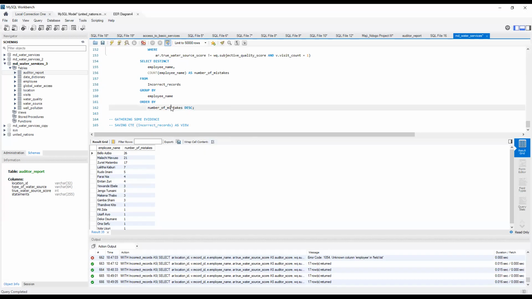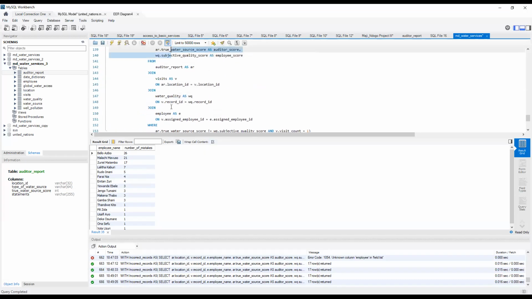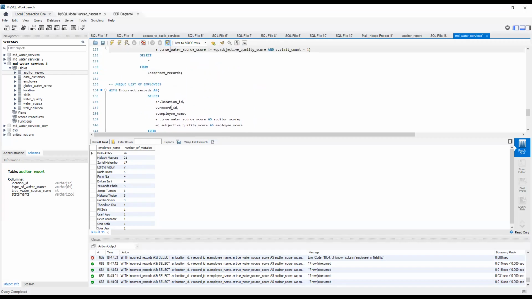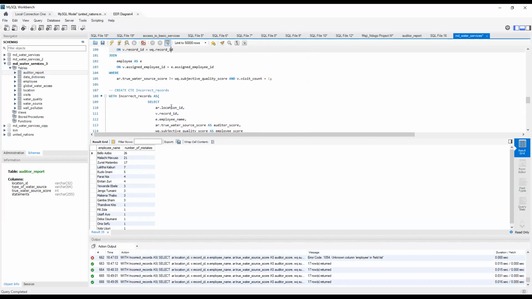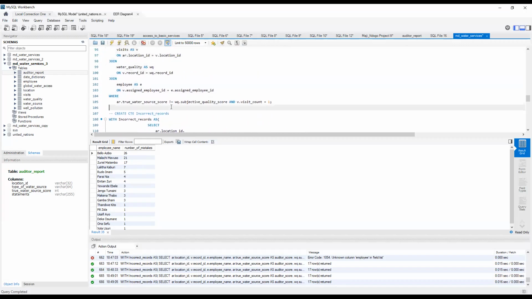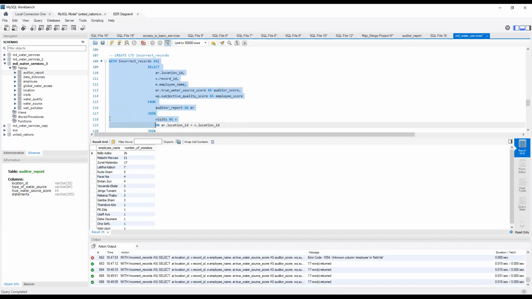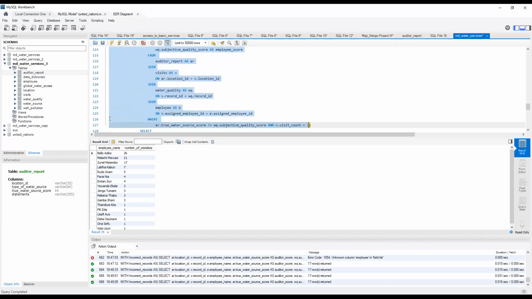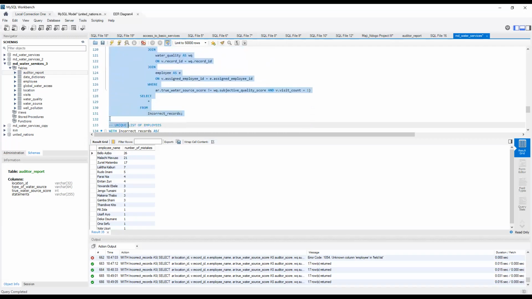Where is our table for the incorrect records? Let me go and copy. Okay, this is it. So let me just copy everything in here. And this is what we are going to use to create our view table, right?